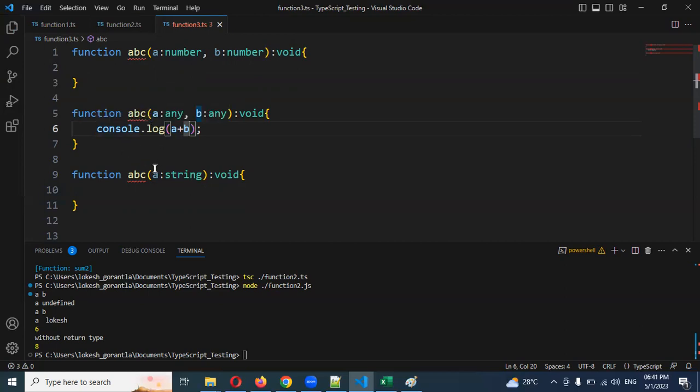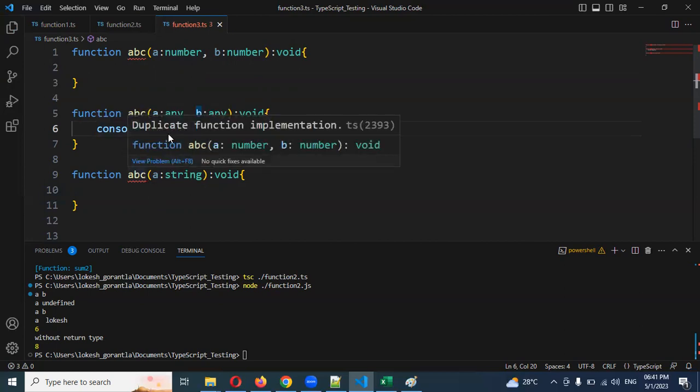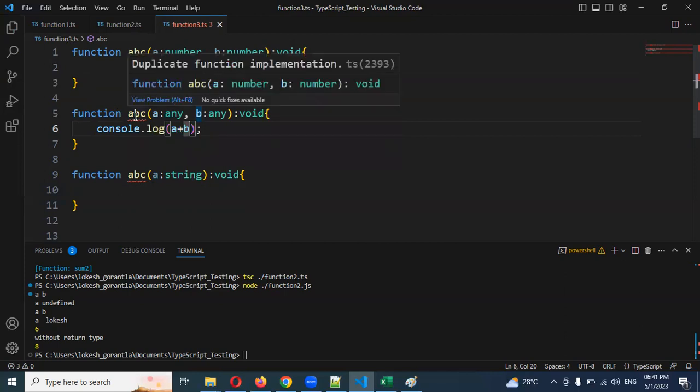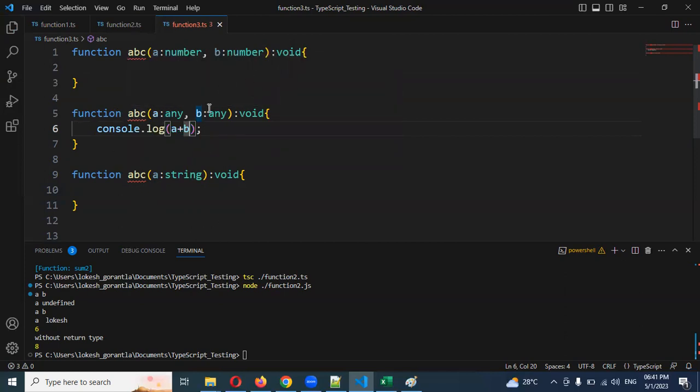Okay, no need to bother about that. But here it will show you a duplicate, and here it will show a duplicate also. This is called an error with the same name and different parameters. If you use it, it will show you a duplicate. Okay, and the rest parameter is another kind of parameter.